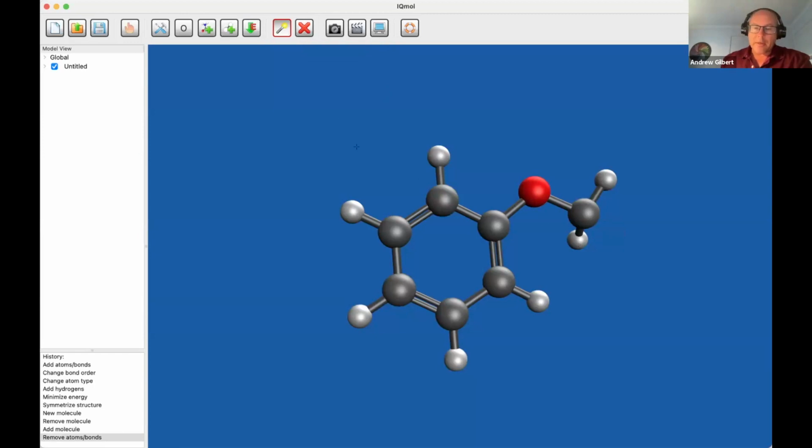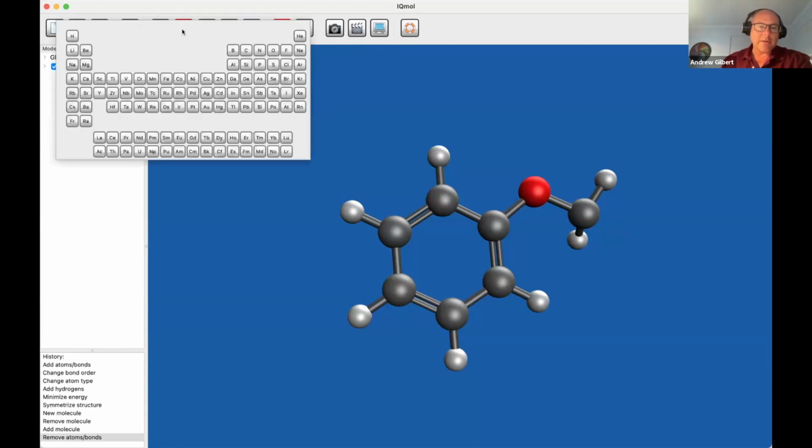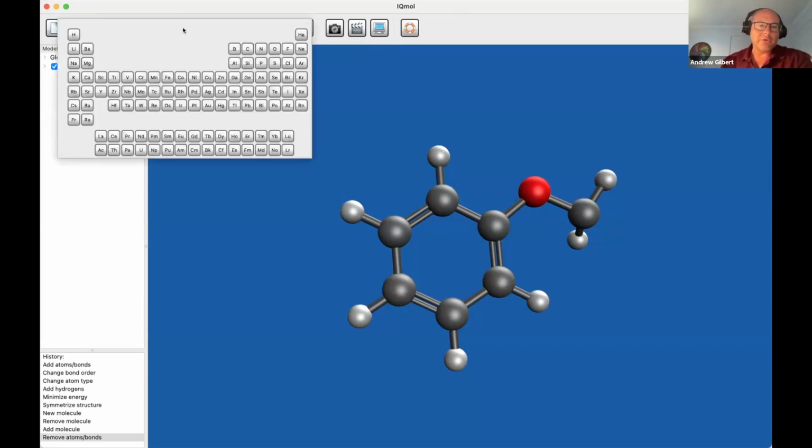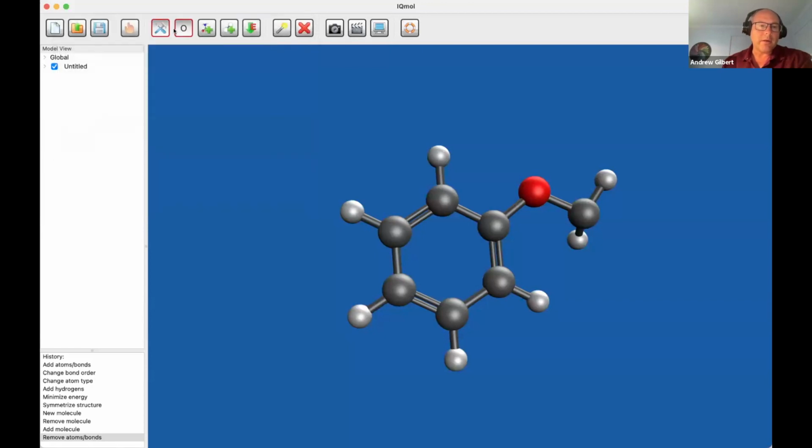Right, now the next thing I need to do is convert this other hydrogen into an oxygen, and I can do that by clicking on this build element button here, which, as you can see, brings up a periodic table, and I can select which atom I'm interested in. And again, the buttons get highlighted to indicate which mode I'm in. So now whenever I click in the builder window, I'm going to be creating an oxygen atom. And in this case, I actually want to turn this hydrogen into an oxygen, so I can just click on that, and that does a little bit of alchemy to make that conversion.